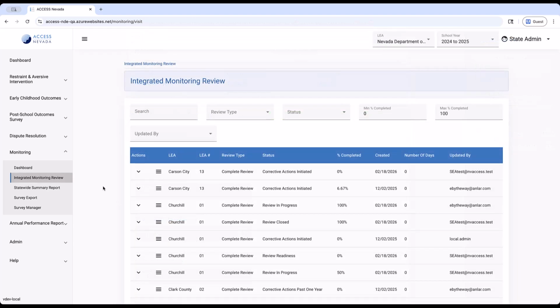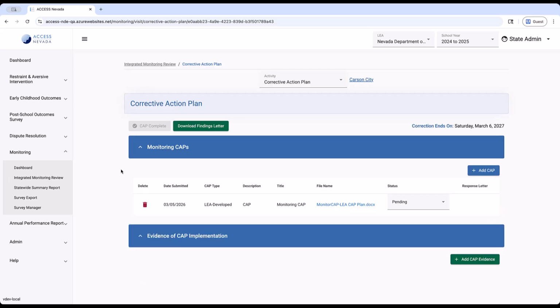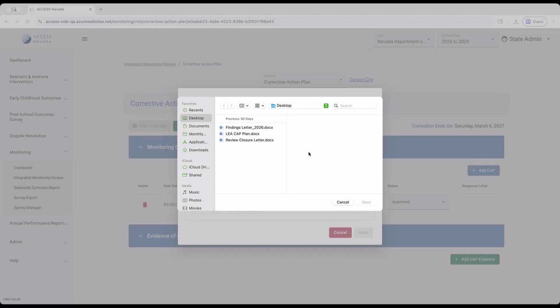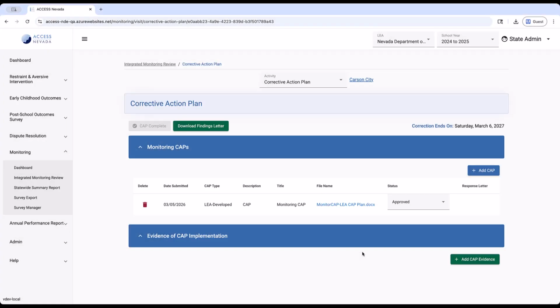After NDE releases the findings, the review status changes to Corrective Actions Initiated. At this point, all corrective action activities, including the Corrective Action Plan, become available to LEA and NDE users with the appropriate permissions. The LEA must develop and upload a corrective action plan, which must then be reviewed and approved by NDE. Once all corrections have been completed and approved, NDE will use the Corrective Action Plan section to complete the review. This process will be demonstrated later in the video.